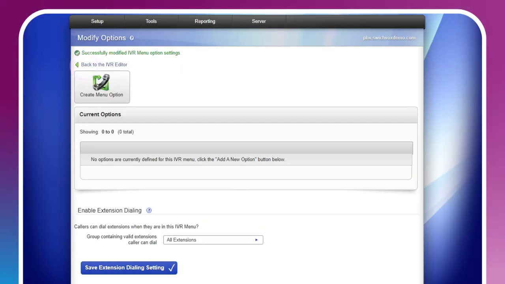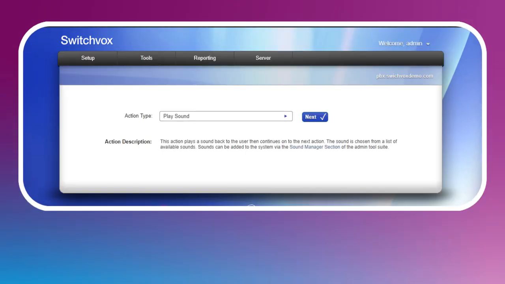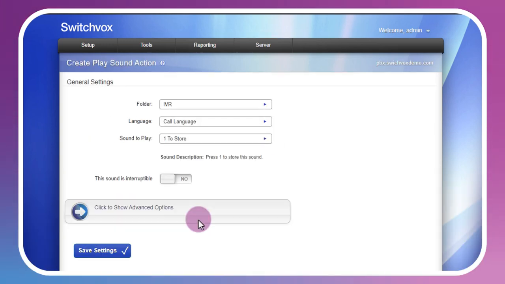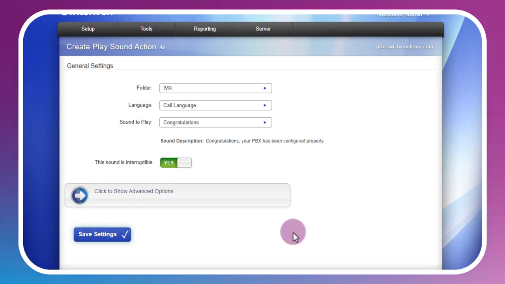So now we'll go back to the IVR editor and we'll add an IVR greeting that's appropriate for our open business hours by creating an additional action with the type play sound. Here. Specify the folder and the sound file. And I'll toggle the is interruptible button to yes, so anyone can hit an action at any point in time, even if the greeting's playing. And we're going to save.